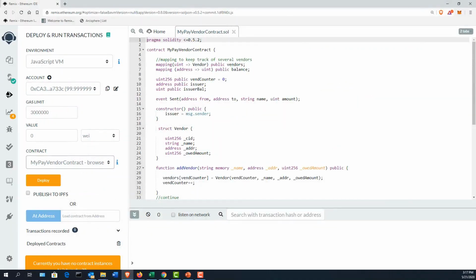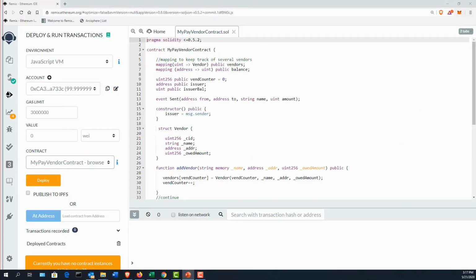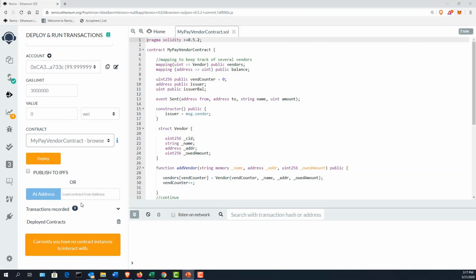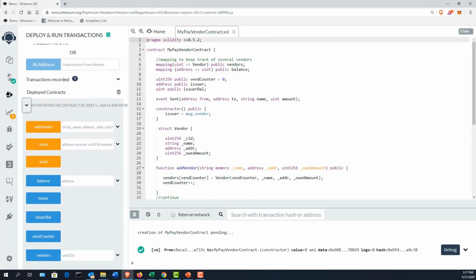I'll demo this. For this exercise, and bear with me here, we are going to load up the contract called My Pay Vendor Contract. I have already compiled it, and I have already deployed it. Okay, and here we are. So what we want to do with this one, I'll just run through one iteration of it.